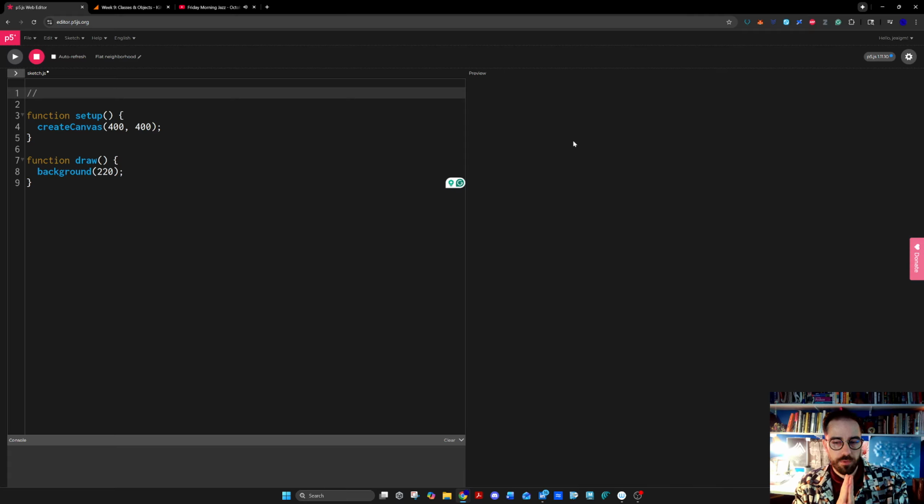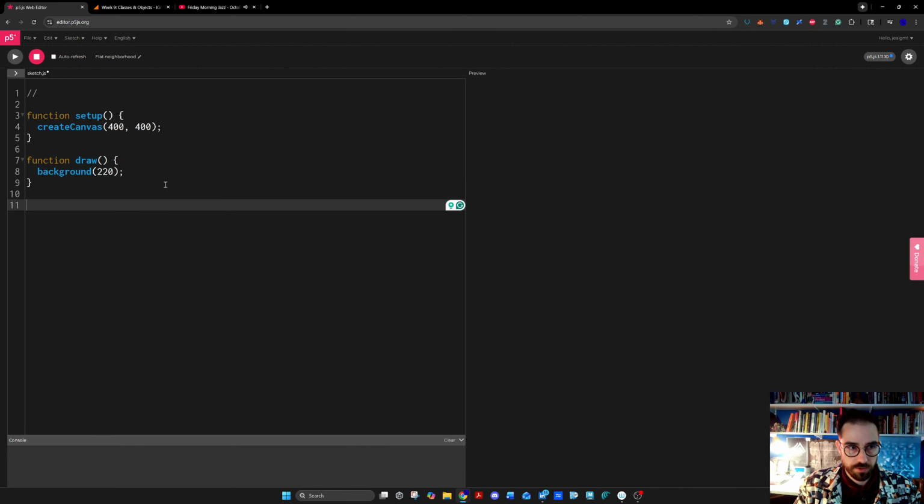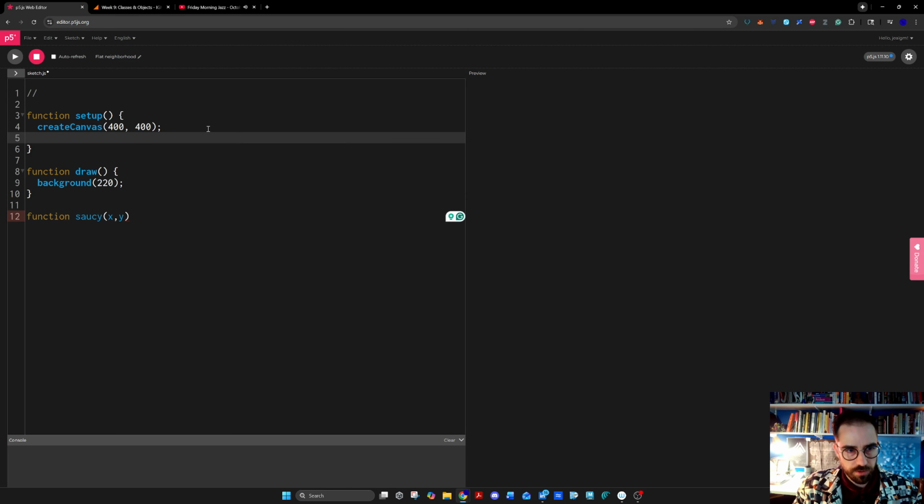Remember when we would do a function kind of like this, right? We'd be like, say, function saucy, something like that, and then you'd put x and y, right? And then you would call upon it maybe up here or in draw, like saucy 24 and 50, and that would be your x and y value, right? This is what we'll be digging into, but with regard to classes instead.